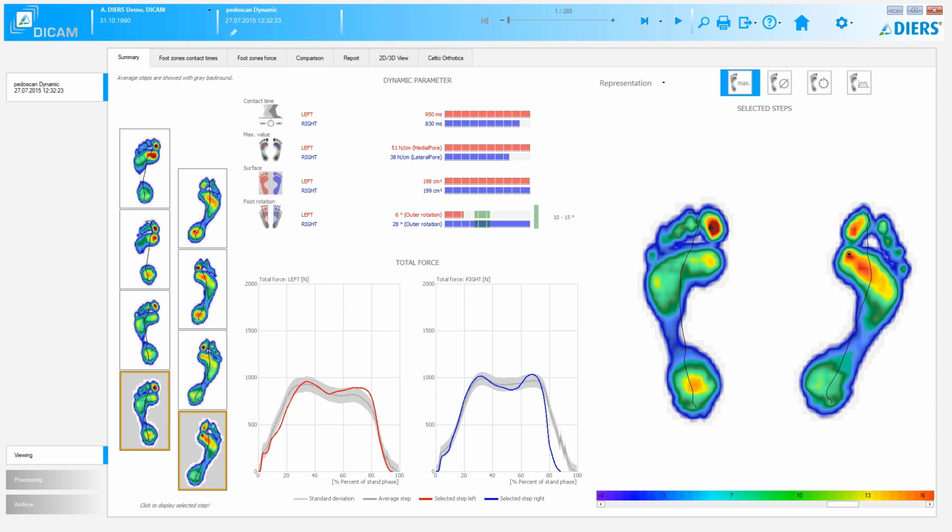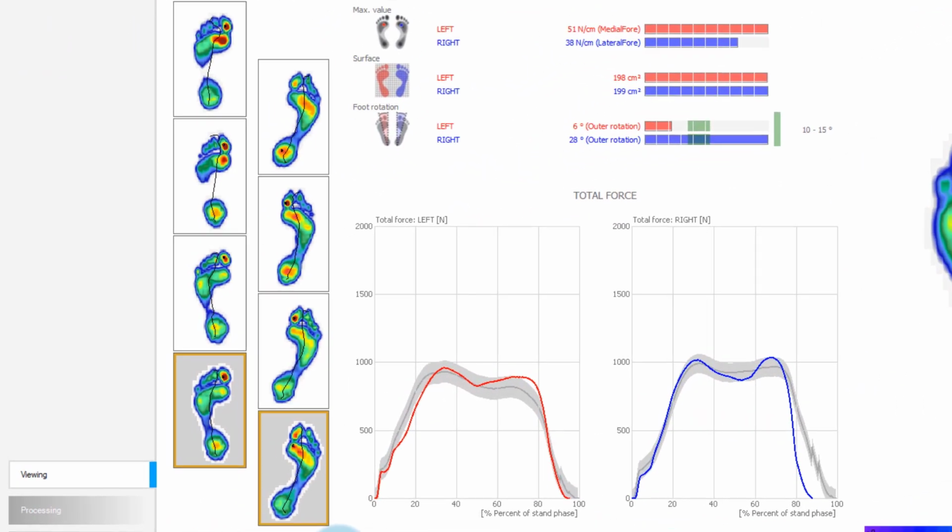As in all other modalities, the Summary Results tab is used for a detailed overview of the recording result. On the left side of the user interface, all recorded stance faces are initially displayed. Depending on the number of recorded steps, the display is larger or smaller. The stance face highlighted in gray indicates the mean step for each side.